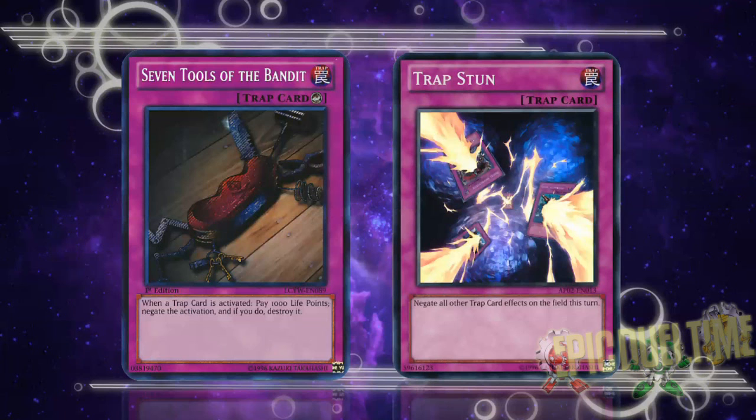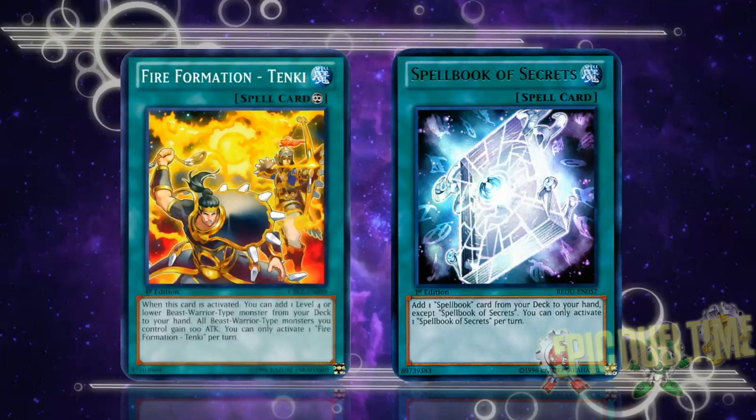So what does any of this matter? This is the first example. Negating the activation. Fire Formation Tenki. When this card is activated, you can add a level 4 or lower beast-warrior type monster from your deck to your hand. All beast-warriors gain 100 ATK. You can only activate one Fire Formation Tenki per turn. Spellbook of Secrets says you can only activate one Spellbook of Secrets per turn. So the point of this video is if you were to negate either of those cards without negating the activation, I can't activate a second copy because I activated it. The same applies to Pot of Duality.